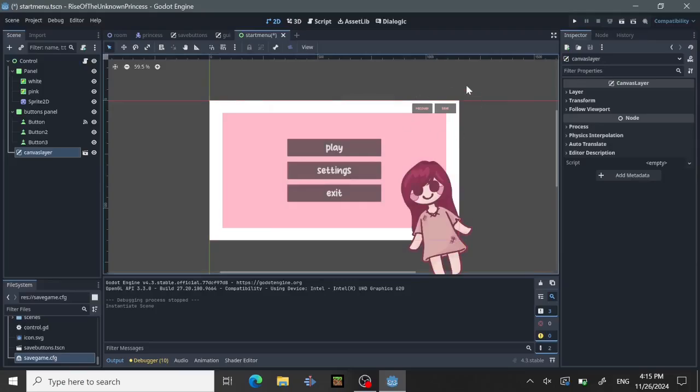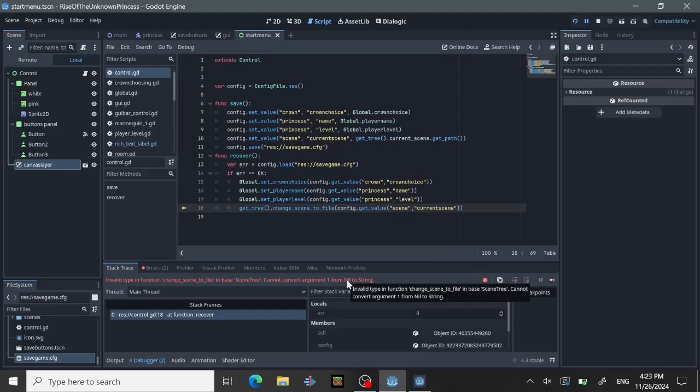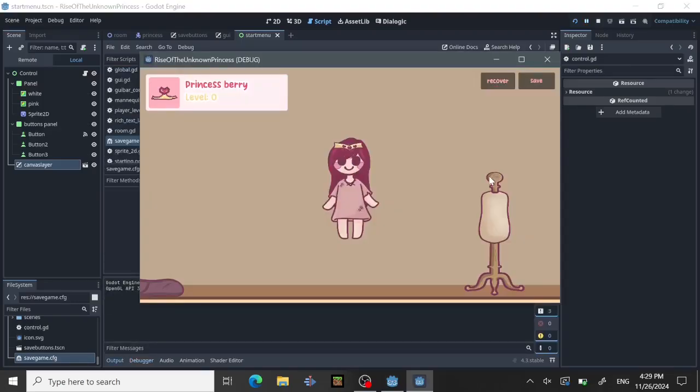I added that same canvas layer to the first ever scene, so that I can easily go to that point, and ran into some issues with the same path, but eventually got it working, thankfully.